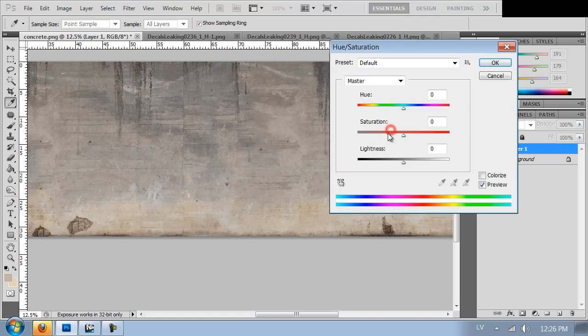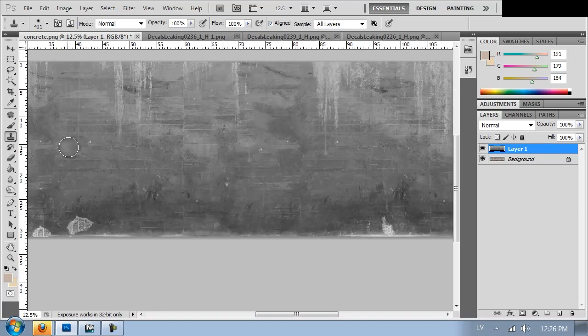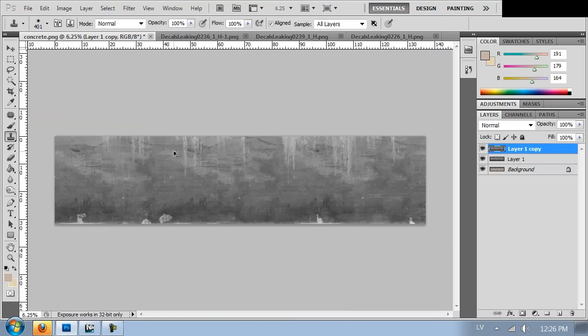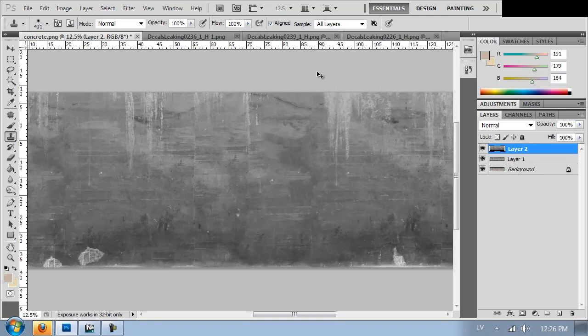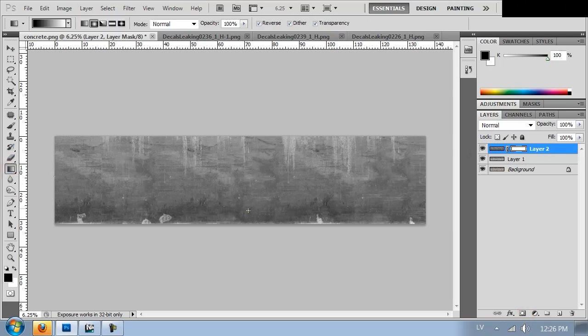Duplicate the layer, desaturate. And let's invert it like this. Okay, duplicate again. Okay, sorry. Select all, copy, undo, undo, and paste. I want these darker patches to be lighter, and these lower parts to be darker. So I'm gonna use a mask here for the top layer, and I'm gonna use the gradient tool.